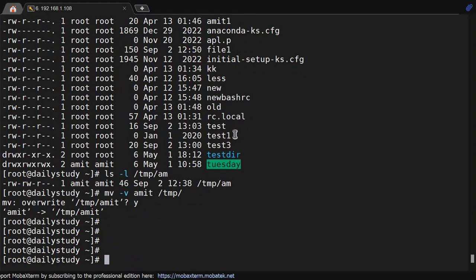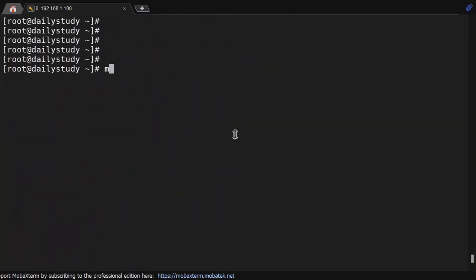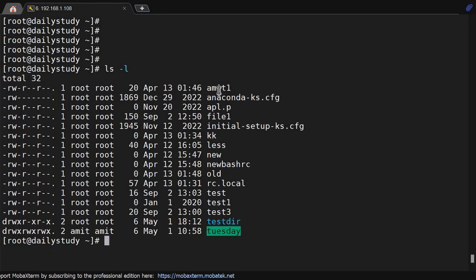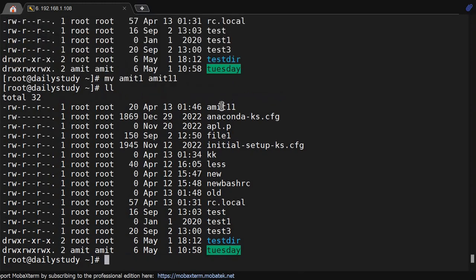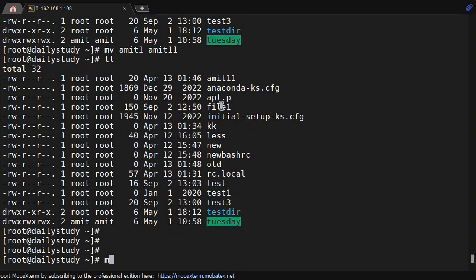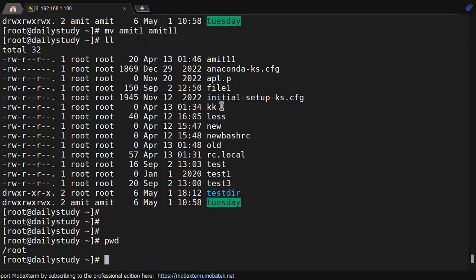But move works in two different methods. Let's do ls -l. So amit1 is there, mv amit1. If I want to move to some other directory, that's okay. But if I want to move within the current directory, how? Then I will go to amit11. So what is it going to do? It has renamed the file. See, from amit1 to amit11. So how is mv working? If we are moving a file from this location, this working directory /root, to another directory, then it will move like cut and paste.